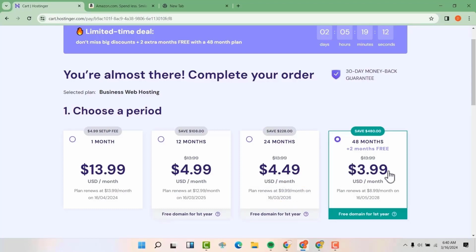So if you go for this plan, which is selected by default, you're going to get the 2 months free. Then you're going to get it for 4 years, and you're going to get it to the least amount, which is $4. And you're also going to renew your plan at a very affordable rate, which is $8.99, which is around $9. So now based also on your budget, you can select any of the plans. I will select this one.